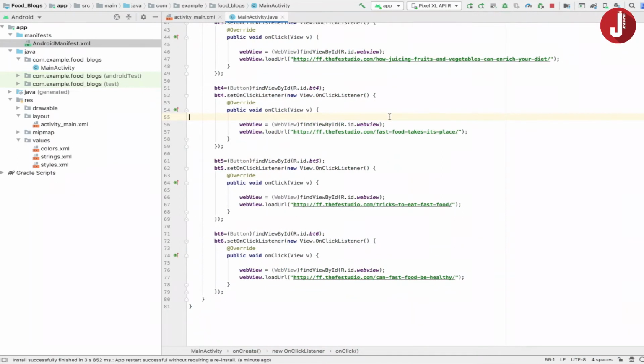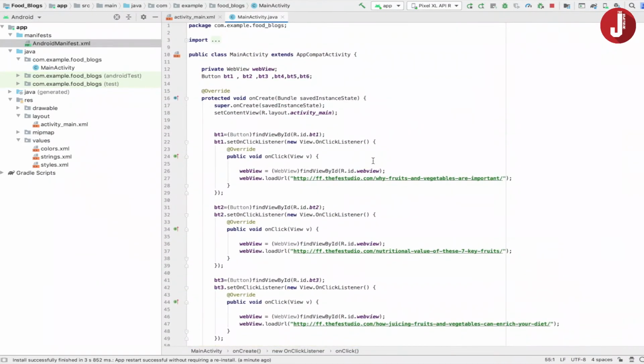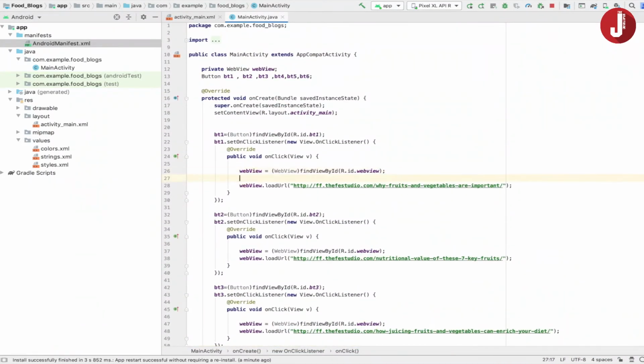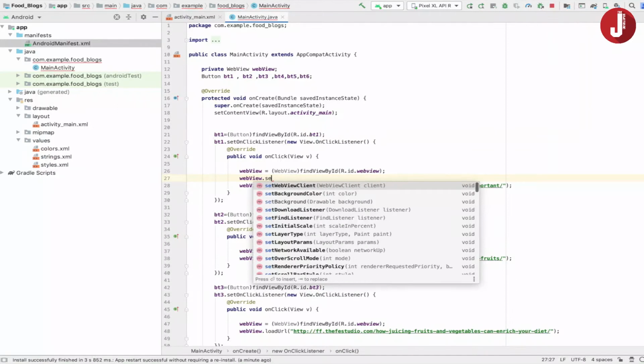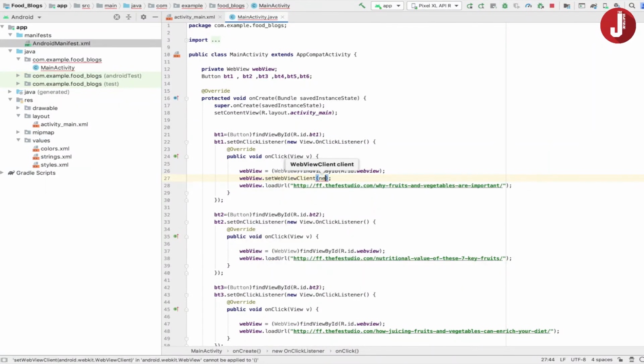So sometimes what happens is when we click, the web view is opened in the browser. So for it not to happen, we have to add a line of code. And then we'll copy paste it in every button code block.